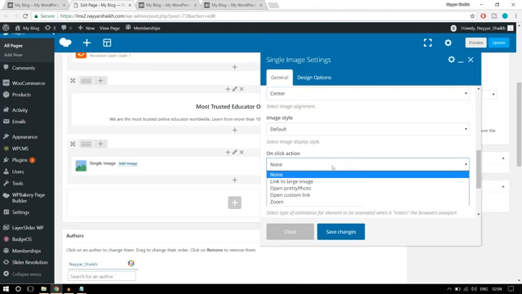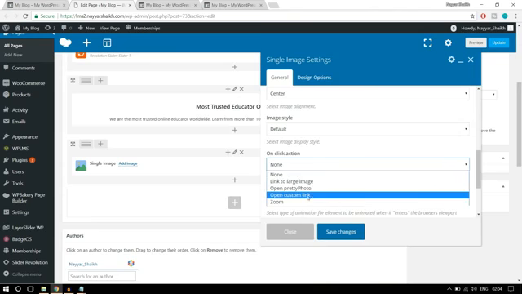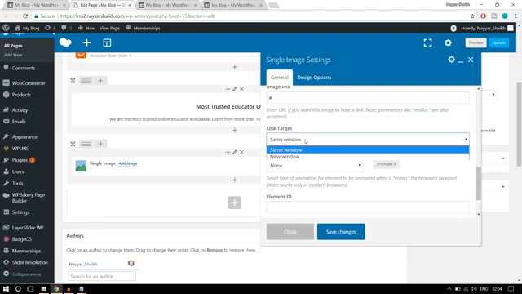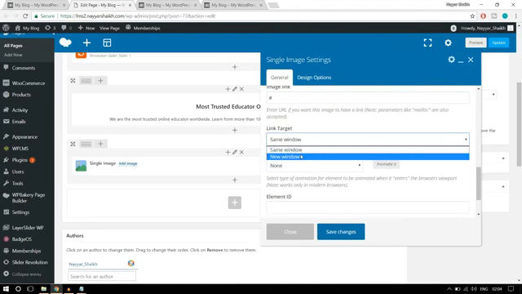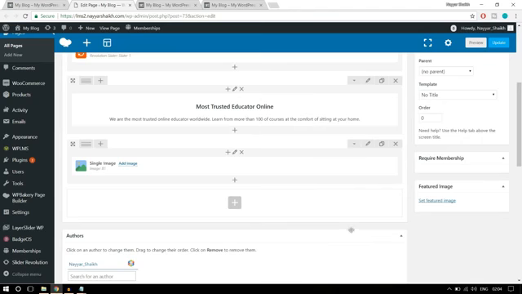On click action, what should happen when someone clicks on this image? If you want, you can link it to a larger image, or you can link it to a custom link. So you can just type in open custom link and you can type in the link which you want to open. Okay, I'll type in hashtag over here. If you want this link to open in same window, you can select same window. If you want this link to open in a new window, you can select new window. Okay, rest everything is fine. Click on save changes.